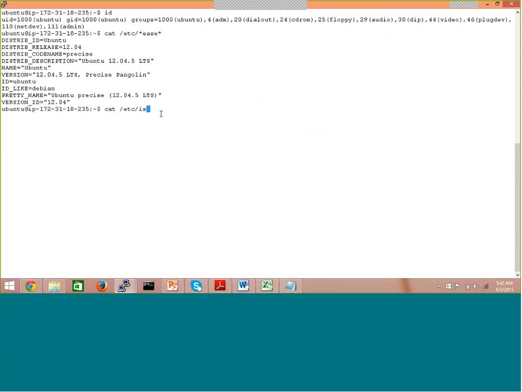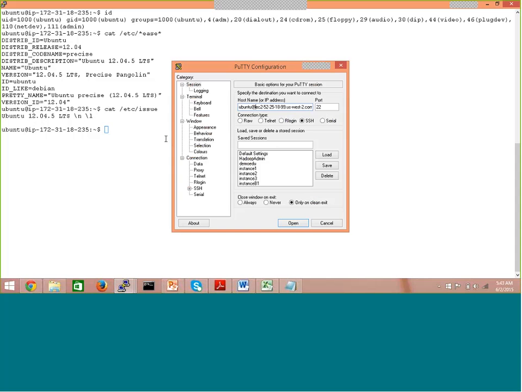You can say cat /etc/issue. Issue will give you the details; there are various files available under /etc which contain the host name information. Issue is one of them, and this shows the host name, the operating system, and the version of the operating system we are using here. Okay, now coming back to login, I'm logging in as ubuntu.